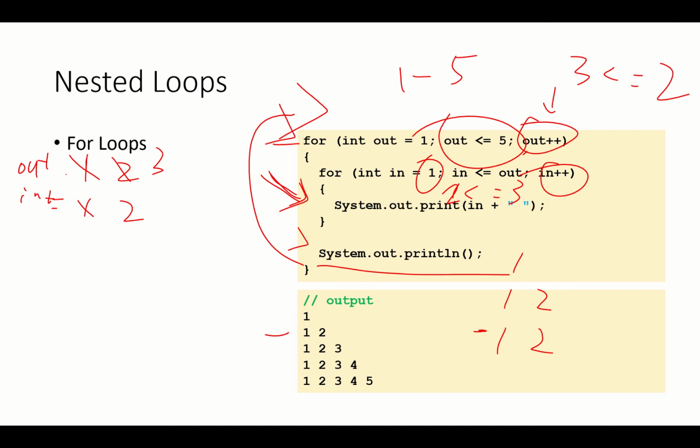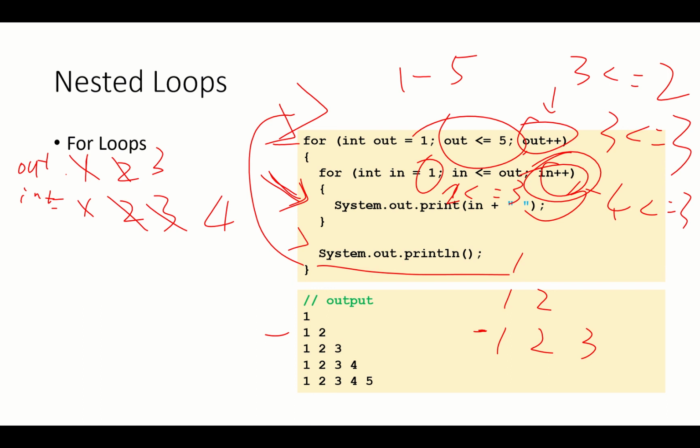Okay? At this point, you need to update to 3. And 3 is equal to 3. Yes, so we print out 3. Then we go back to update the in. Okay, which we go to the 4. Once you go to 4, 4 is less or equal to 3, false, which makes you go out of this loop and print to the next line.